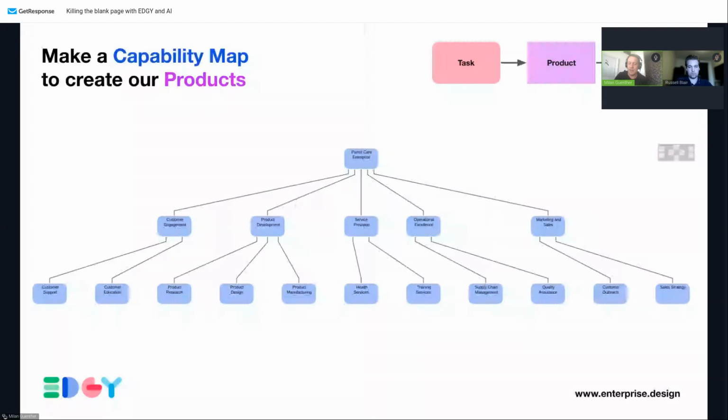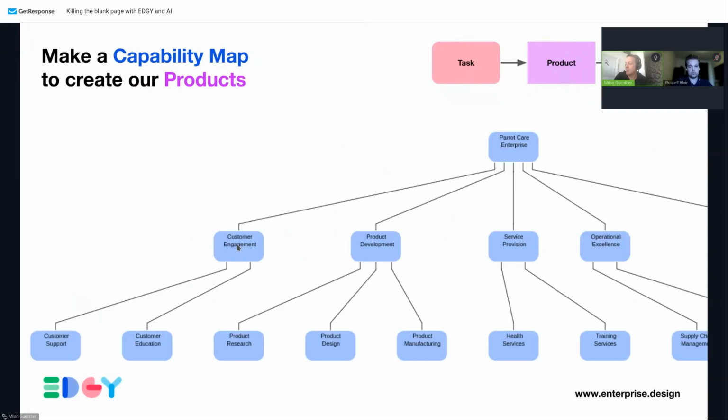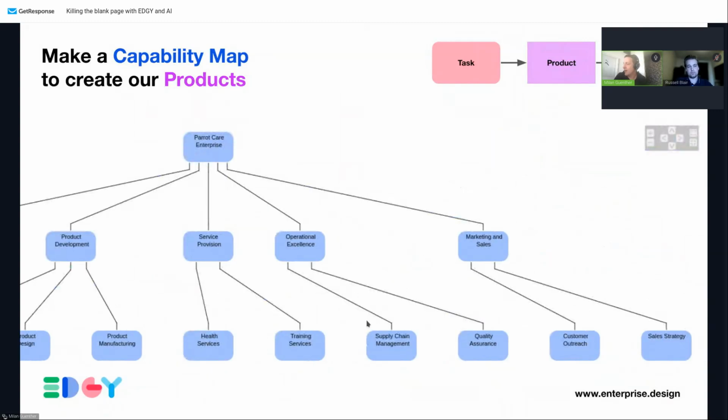And so, yeah, now basically thinking like an enterprise architect, shifting from a customer researcher to a product designer or developer to an enterprise business architect, saying, okay, what are the capabilities that we need for this? Okay, so we have our Parrot Care Enterprise, and in there we have to have customer engagement, including customer education and support, product development, service provision, health and training services, operational excellence, like supply chain management and quality assurance, marketing and sales, customer outreach, and sales strategy.